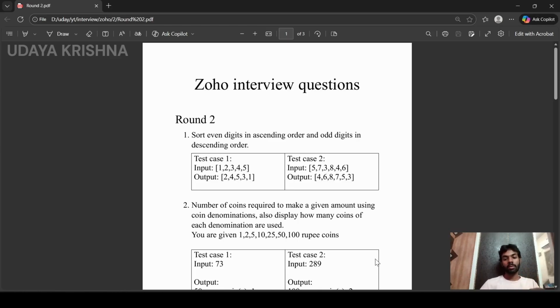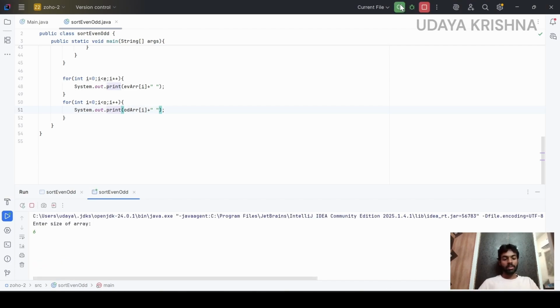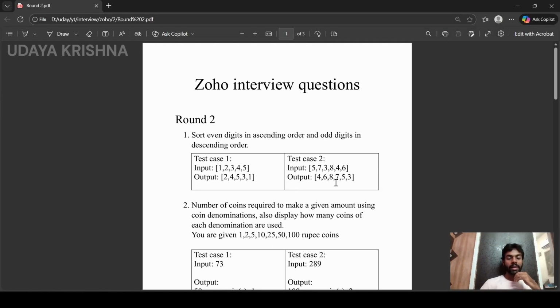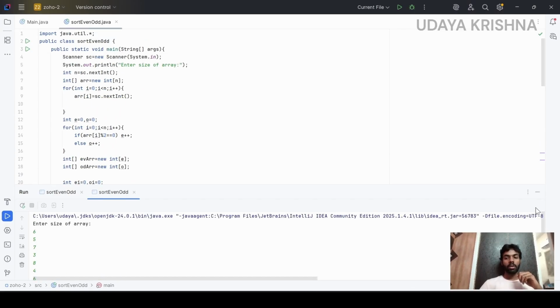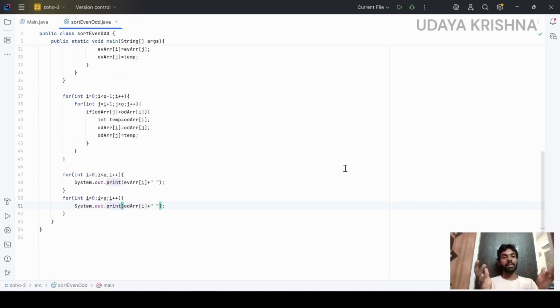6 elements: 5, 7, 3, 8, 4, 6. Output is 4, 6, 8, 7, 5, 3. That's right. So that's the code. This is the output. I'll post these on my GitHub page, and I'll leave the link in the description. So check them out.